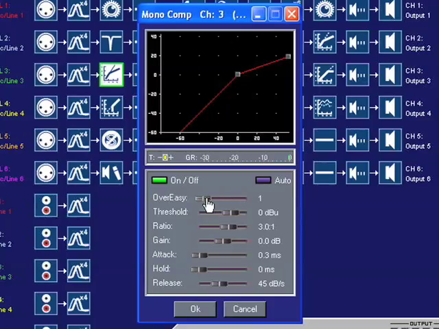Setting this parameter to the off position creates a hard knee style compressor. This means that the maximum perceived level will be maintained and that no compression will occur until the threshold has been exceeded. Experimentation with this parameter may be necessary to find the setting which best suits the application.